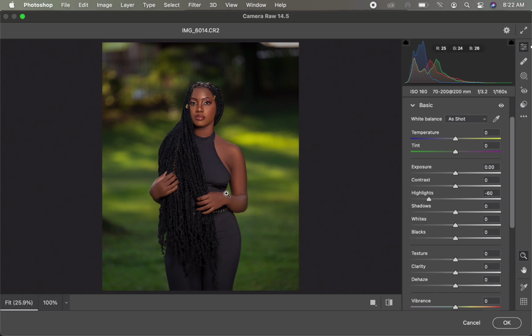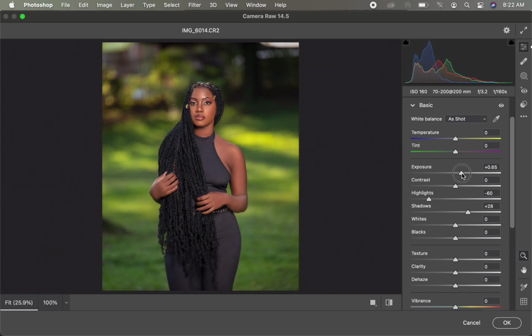You can see how the image is looking, but you shouldn't worry about it. I'll come to the shadow and I'll increase it to +22, or let me say +28. After that, I'll come to the exposure, then I'll increase the exposure a bit. I think it's okay. I just noticed that the shadow was too much, so I'll reduce it to 15, then I'll increase the exposure a bit.